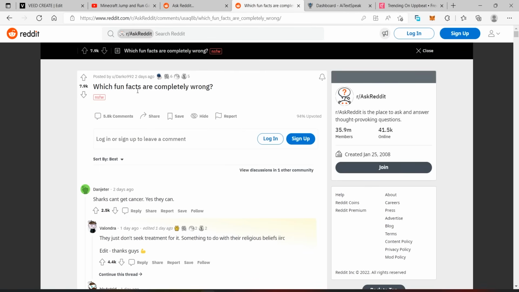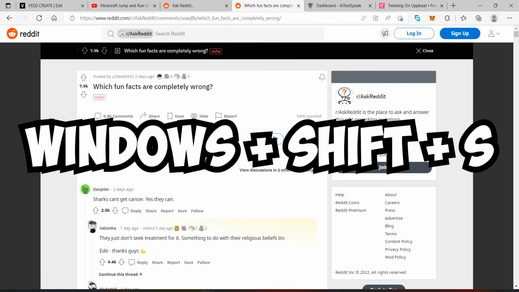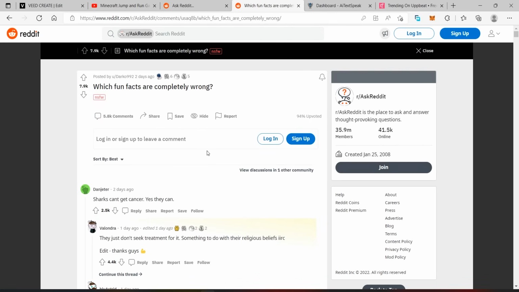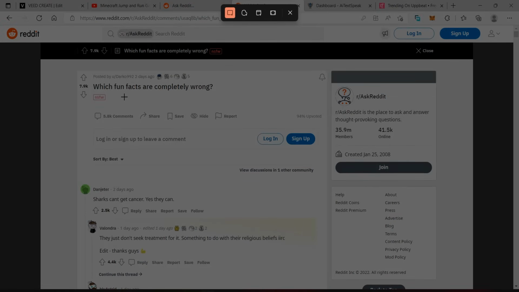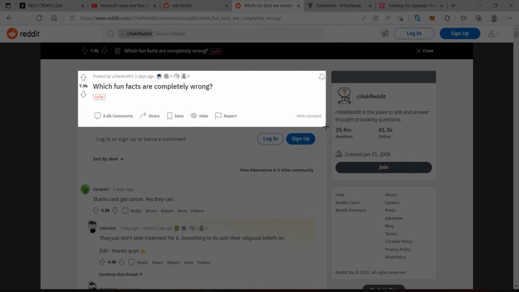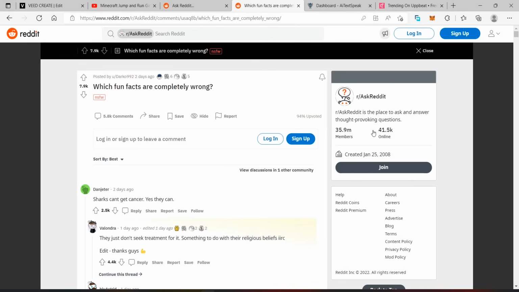Once we've found a thread, we're going to want to screenshot or use the snippet tool. If you have a Mac, right now I'm on Windows, you're going to have to find a way to screenshot or have your own snippet tool. Do a little research, I'm not quite sure. But in Windows, we're going to push the Windows button plus Shift plus S at the same time. It's going to look like this. Then we're going to click and hold, and try to get the whole thread right there.